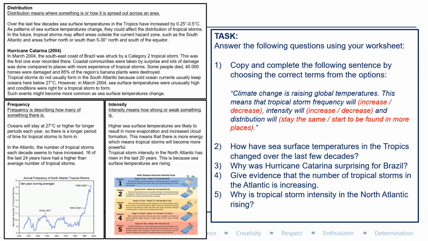So what we need to do now is a little bit of a comprehension task, just going over what I've just been through. I want you to answer the following questions. Copy and complete the following sentence by choosing the correct term. So we've got a sentence there to copy down, choose the right words. For questions 2, 3, 4 and 5, all the answers you need are going to be on the left of the screen. So pause the video and jot down the answers to the questions in your notes. Brilliant, well done guys.